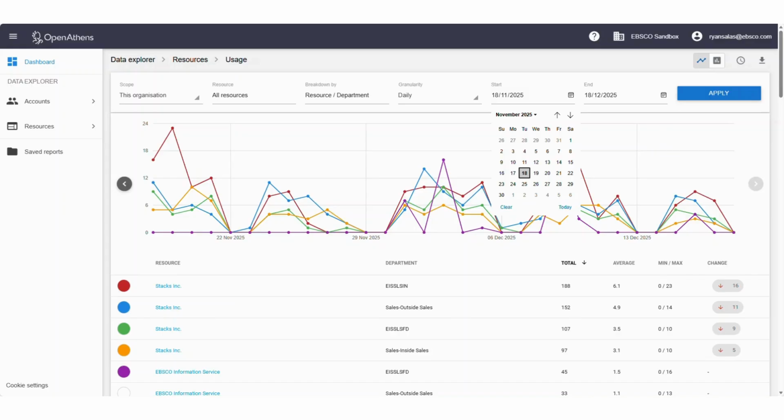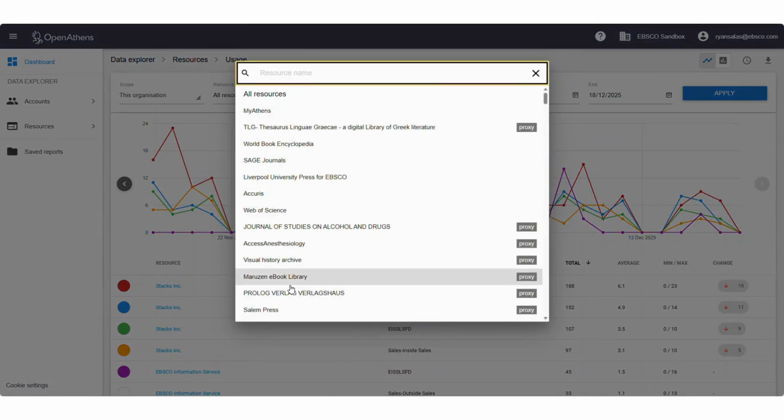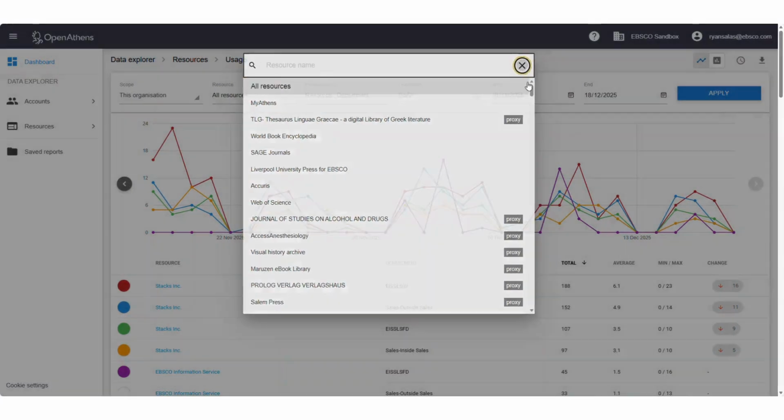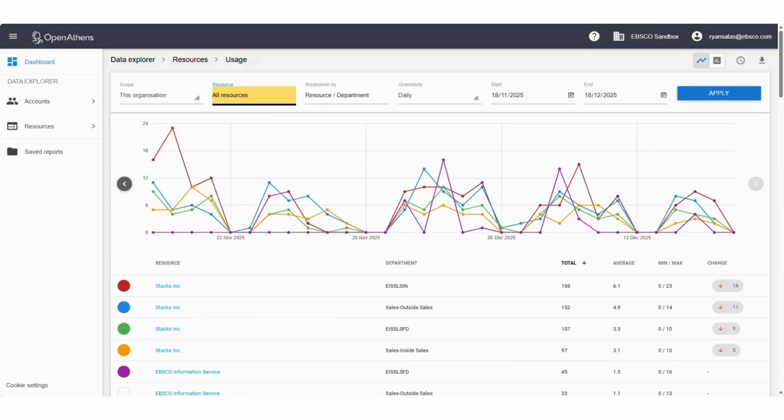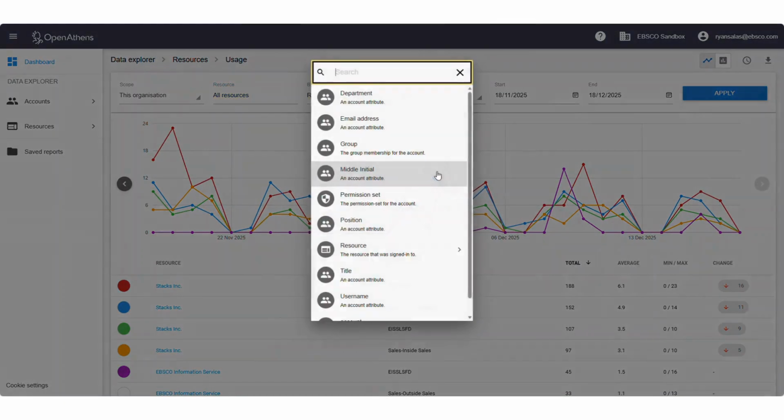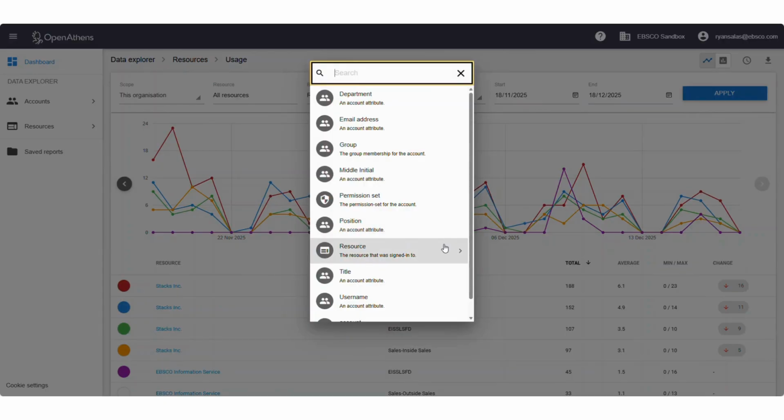So we can also click the resources. So you can choose a specific resource. And at the moment, the resources are sorted by resource and department. So there is a secondary breakdown. So you can select the resource and then you can choose the secondary breakdown.